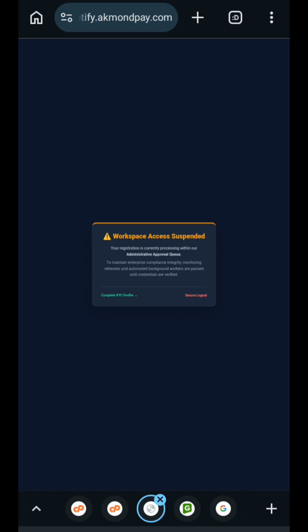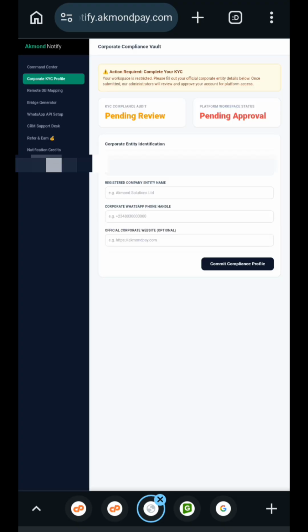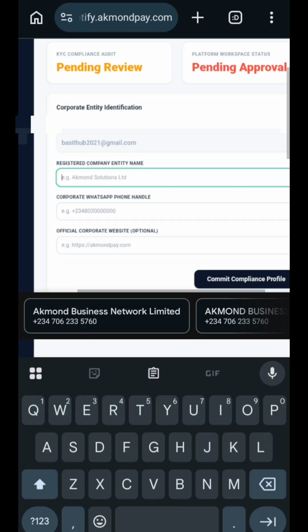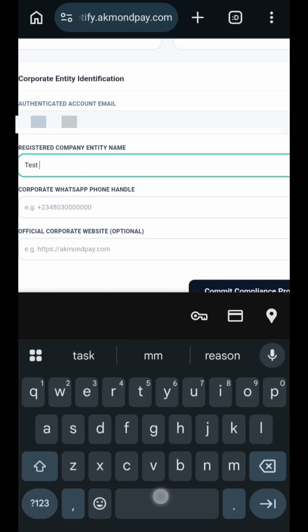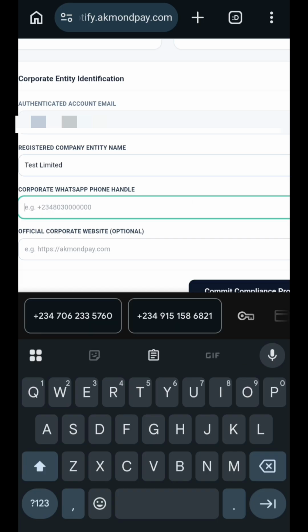which is the KYC. So you click on complete KYC. It's a very simple thing. Just enter your company name. Maybe I'm doing test, so test limited, in case you are. Then your company phone number.